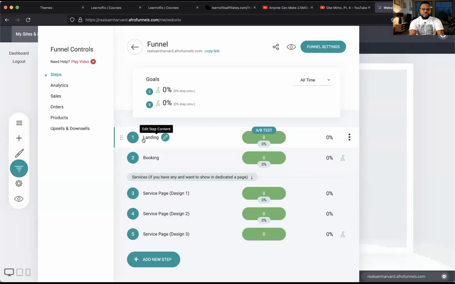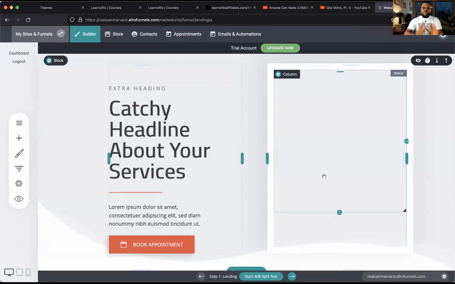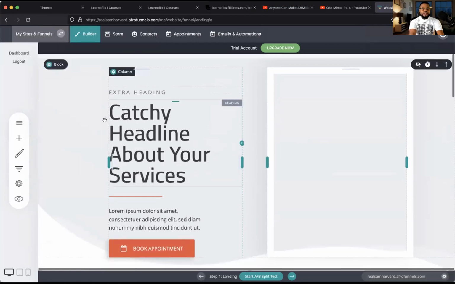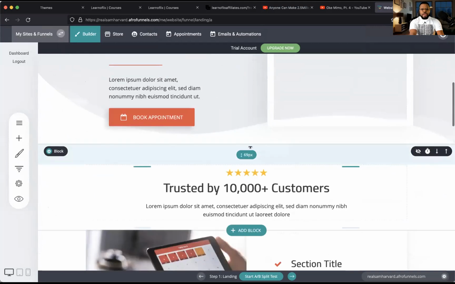I click on the landing page. And then I have the landing page, which is what they gave me. But I don't like this. I want to recreate it. If you like it, you can go ahead with it. But I really do not like this. So what do I do? I come here and click on add block. I want to delete this block, this first section. I don't want it. So I click on add block.